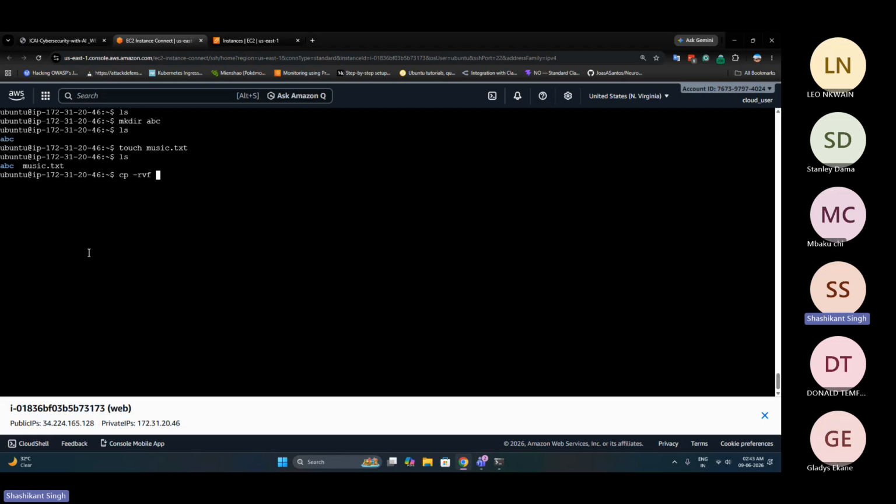So recursively means it doesn't matter. I will give you the absolute path. Doesn't matter how long that path is, whatever is within the folder, paste it. V means give me the output. F means forcefully. Again, do not ask me for yes and no, just do it. Whatever I'm saying to you. So whenever you type cp -rvf, first of all, you put the source and the destination.